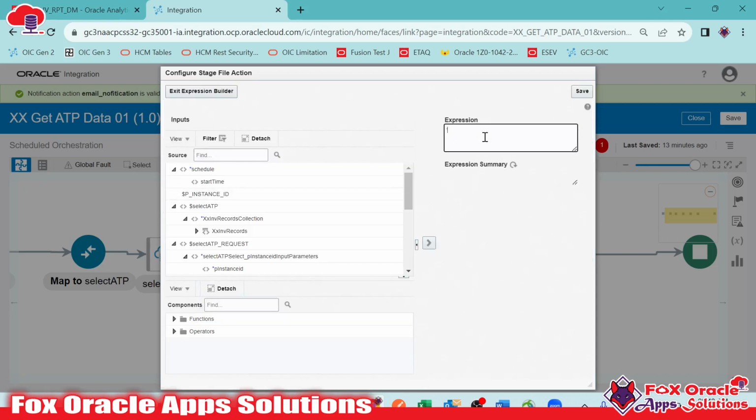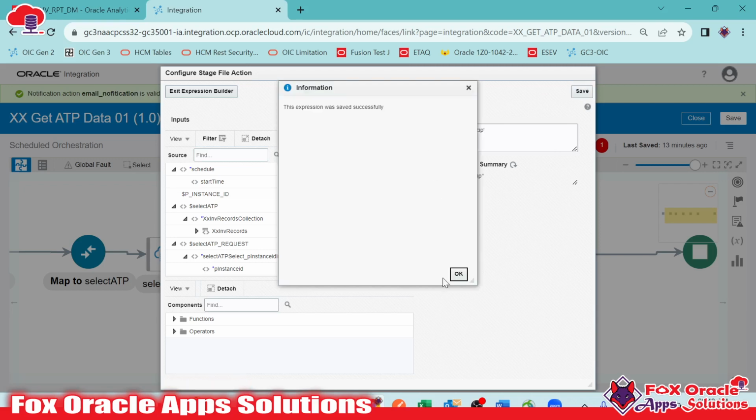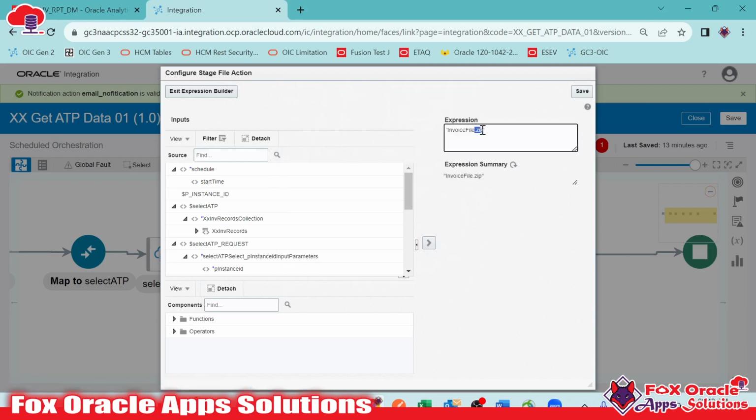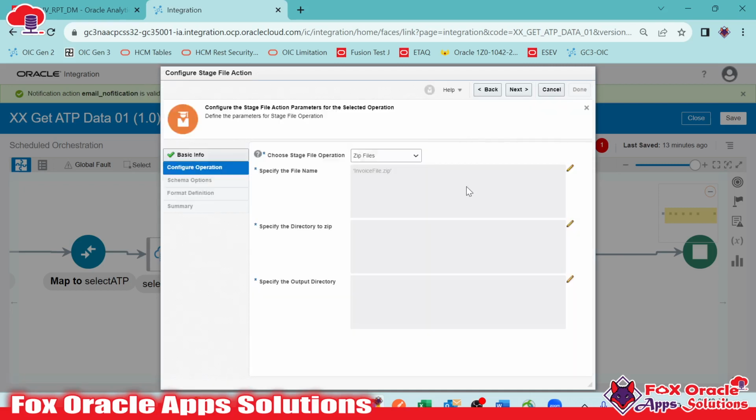I will give the name as employee, sorry, invoice file. Invoice file dot zip. Save. Remember, while creating the file, we have to provide the schema, the structure of the file, or we can say the file format of the file. As this is a zip file, I just provided zip.